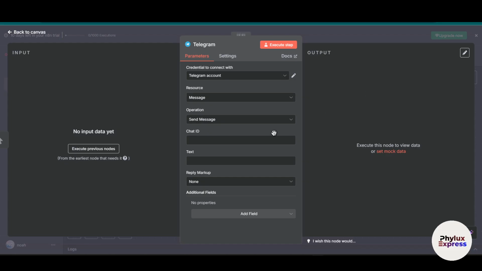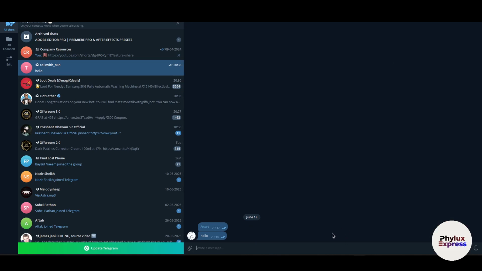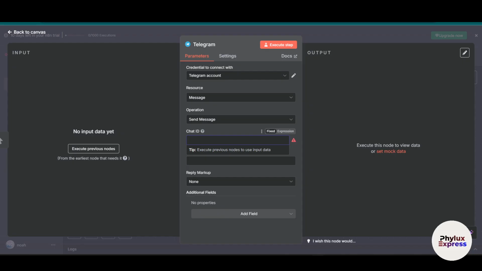Now from here you can choose your resource, operation, and chat ID as well. If you're unsure, just send a message to the bot first and then use the Telegram trigger node if you want to do that. So just send a message first, hello, and wait for a few seconds. Maybe it's not working. The chat ID parameter is required.